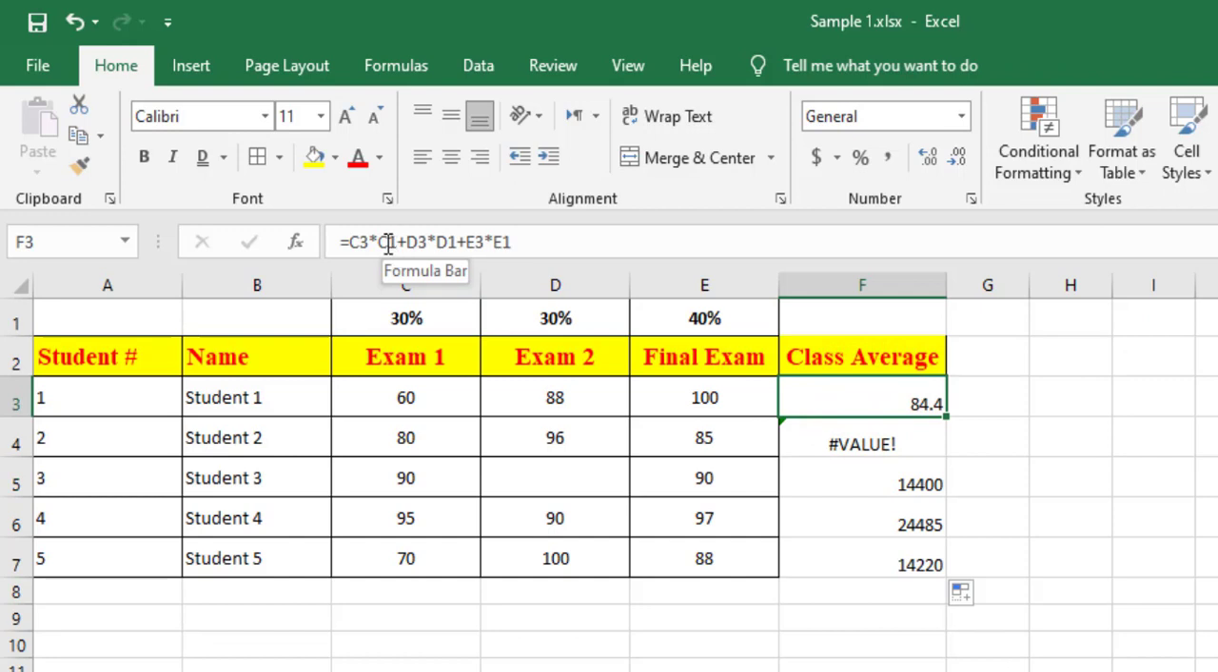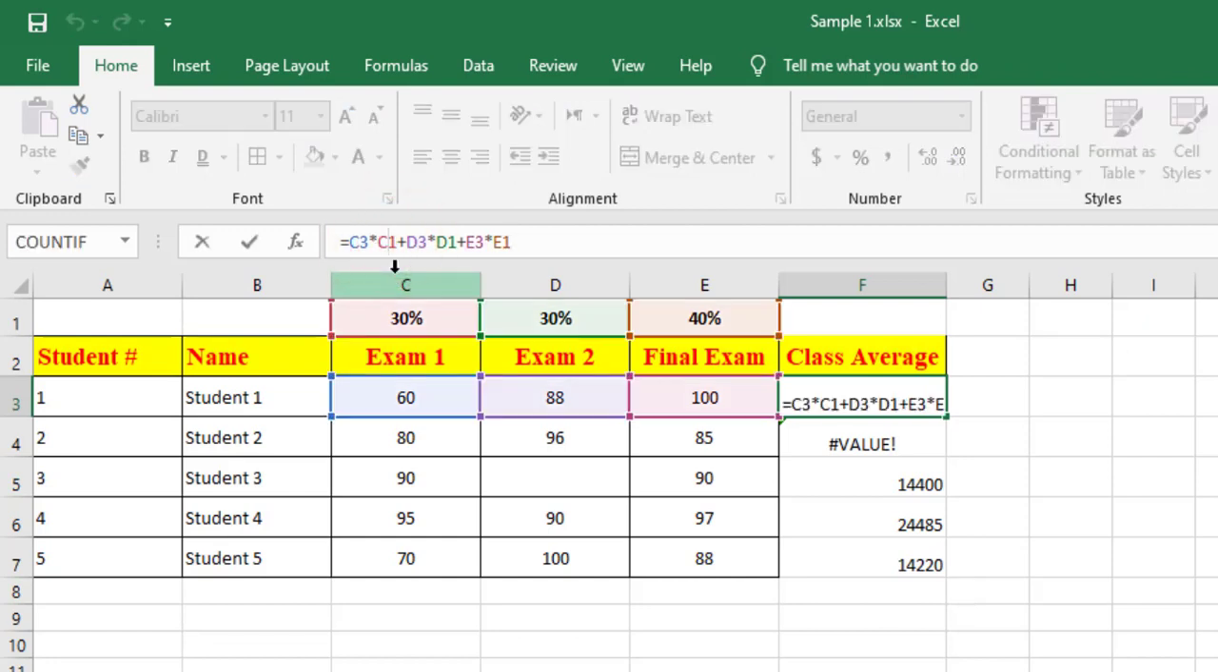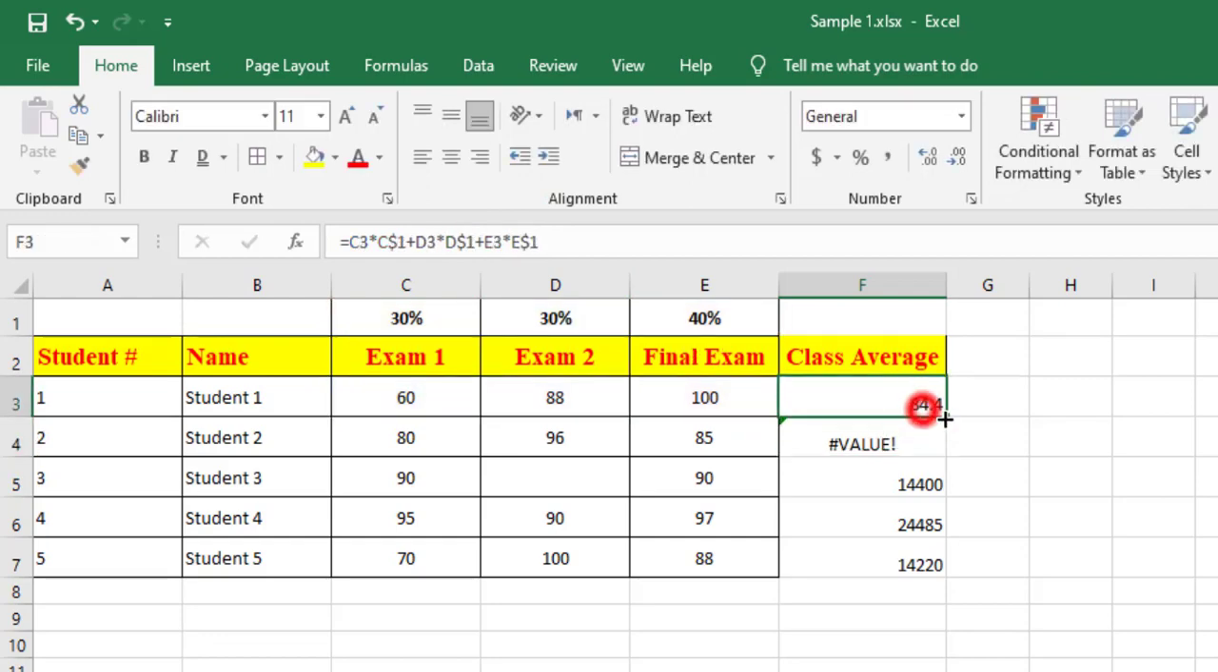I need to use the absolute value. To use the absolute value in the percentage cell C1, I need to add the dollar sign between the letter and the number. So instead of C1, it must be C$1. Instead of D1, it must be D$1. And instead of E1, it must be E$1. Now, if I use the autofill, the grade will be calculated correctly.